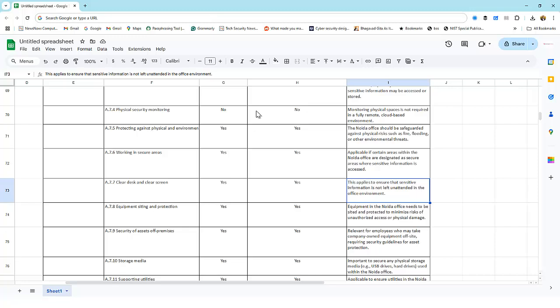So during a risk assessment, we might not conclude with any risk and risk treatment, but during a SOA, we assume that this is important. Or the second approach is to interpret the SOA and, based on that, create a scenario-based risk assessment. For example, if you don't have a clear desk and clear screen, what is the threat?